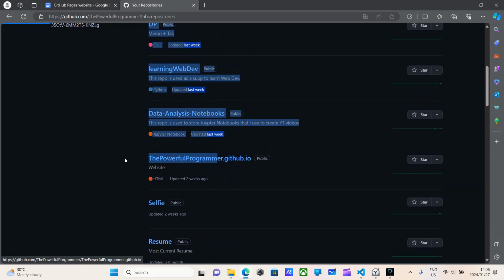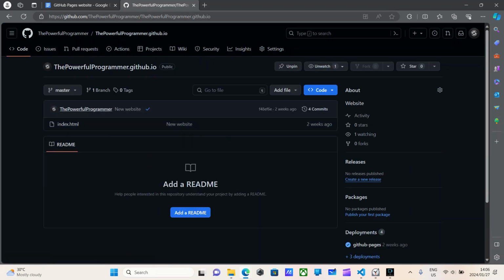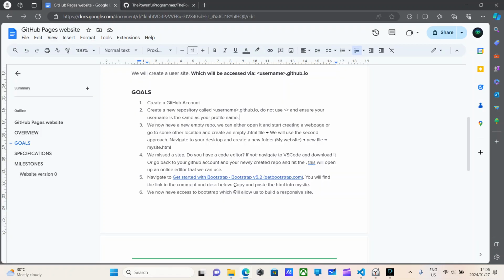Your username.github.io. That is how your repository should be named. After doing that, you should now have a new empty repository. We can either open it on VS Code and start creating a web page, or we can go to some other location and create an empty .html file. Let me show you what I mean.